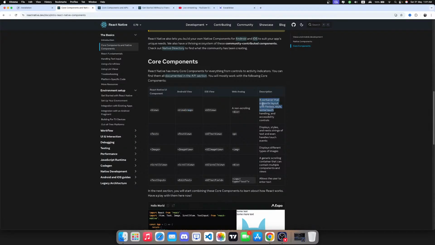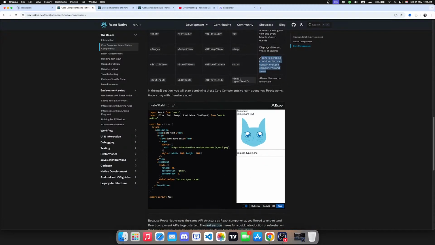But yeah, and then this is a description of what a view is. I already told you guys it's a container. So a container that supports layout with Flexbox style and some touch handling and accessibility controls. A text, you already know what a text is, and then also an image. Scroll view is something where you can scroll through a view. Text input, you already know what a text input is. In the app section, you will start combining these core components to learn how React works. Have a play with them here now.